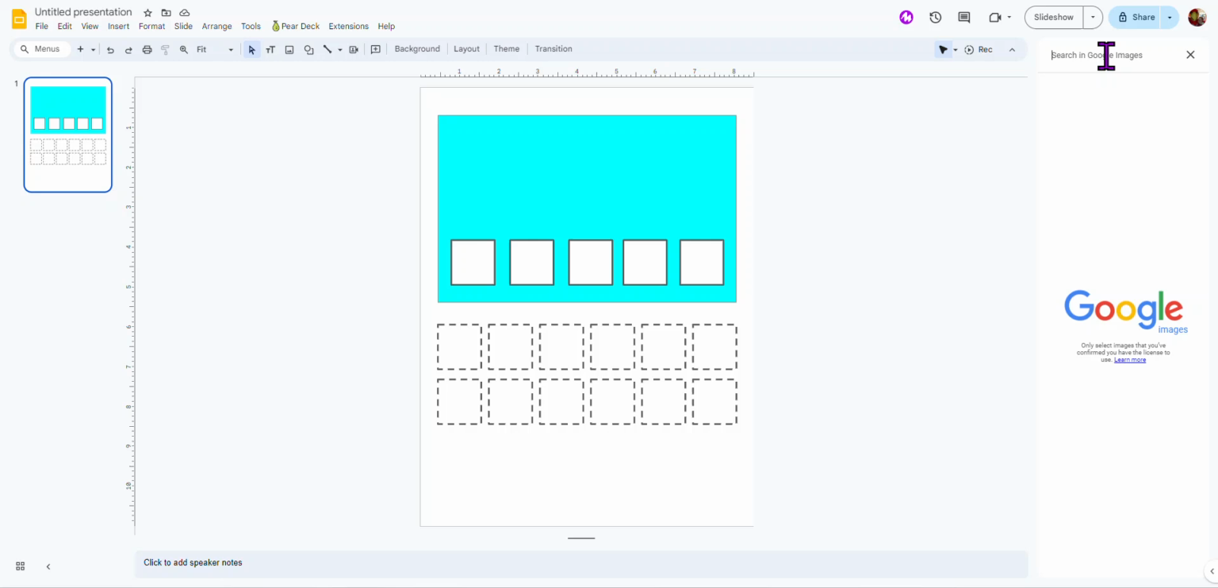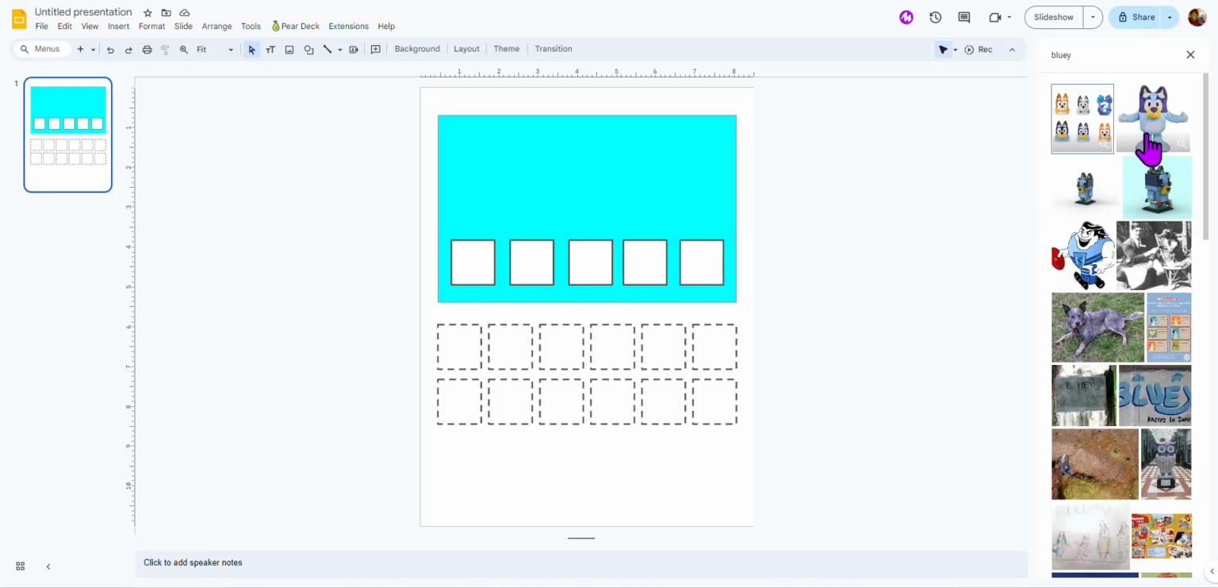So let's say my student really likes Bluey. I'm going to search for Bluey, and then I'm going to find something in this web search that I'm happy with. I can resize it so that it fits in my tokens. You can also, if it's a little too wide, double click on it and then crop to make it a bit more narrow without messing up the aspect ratio.